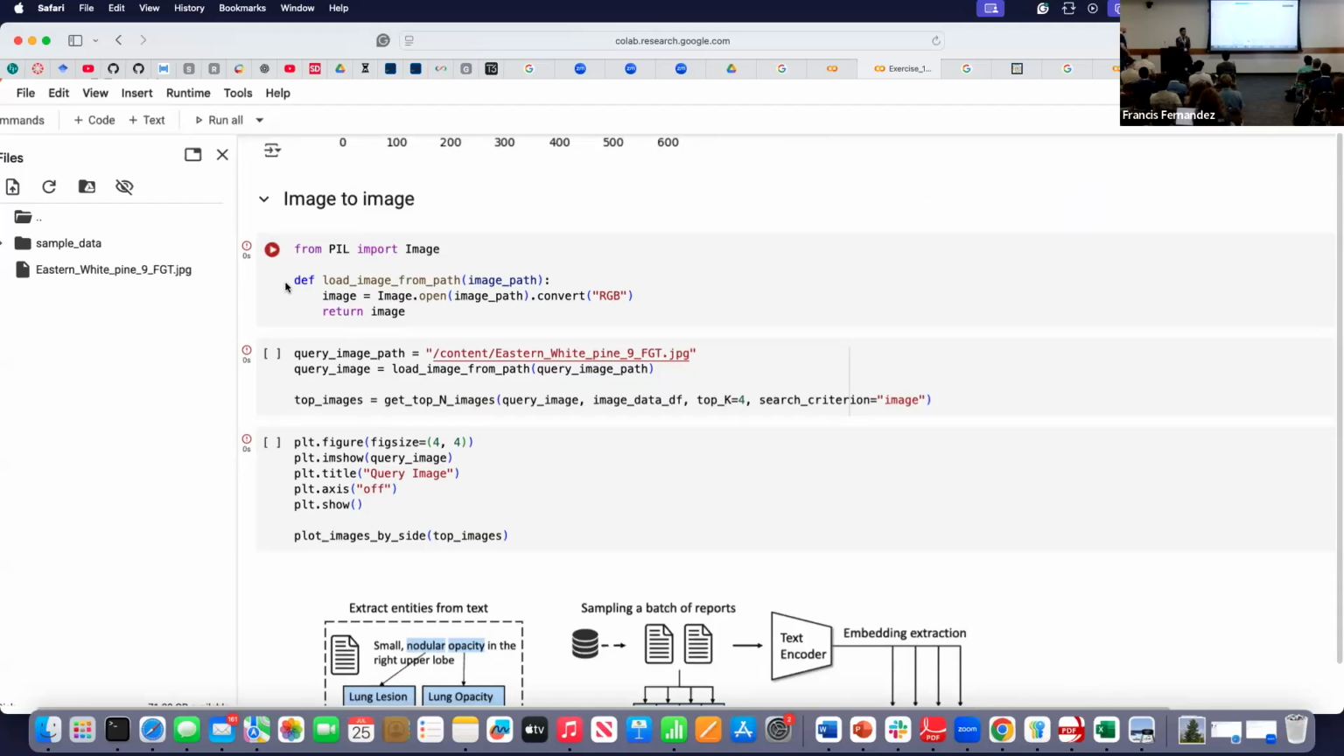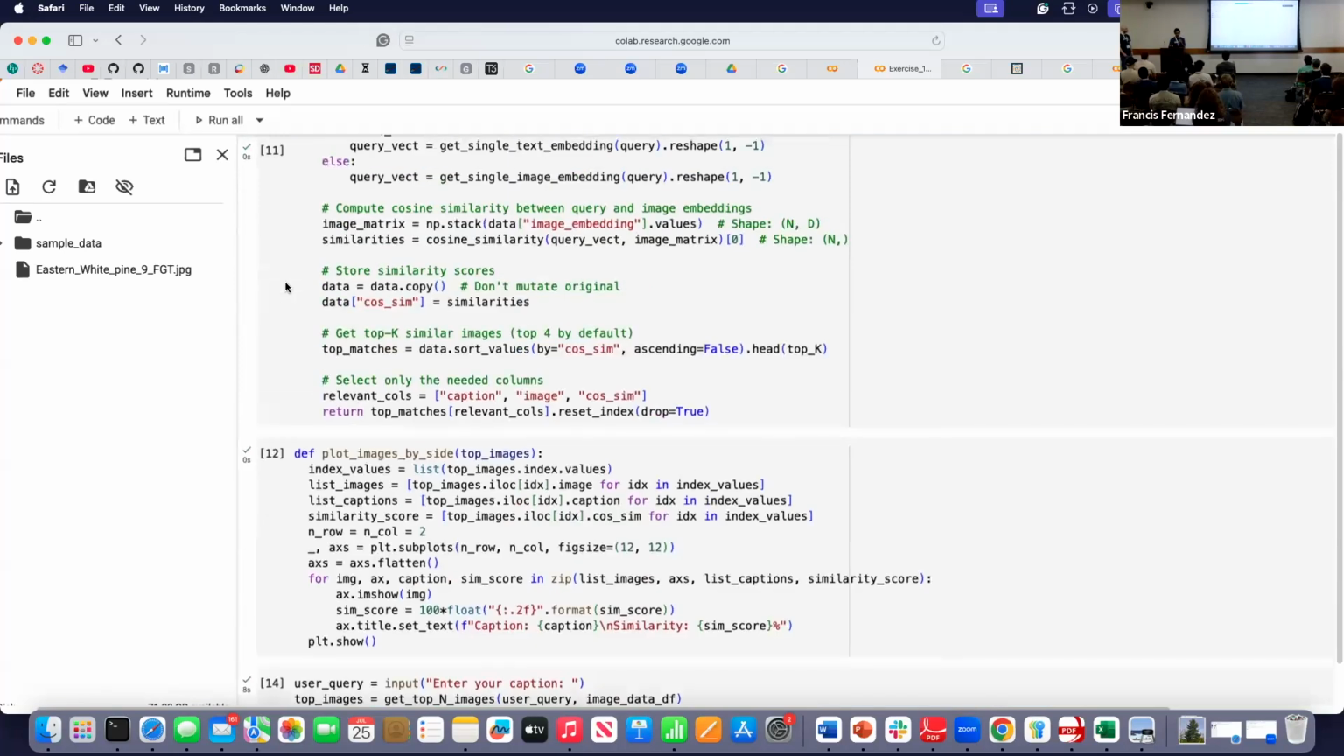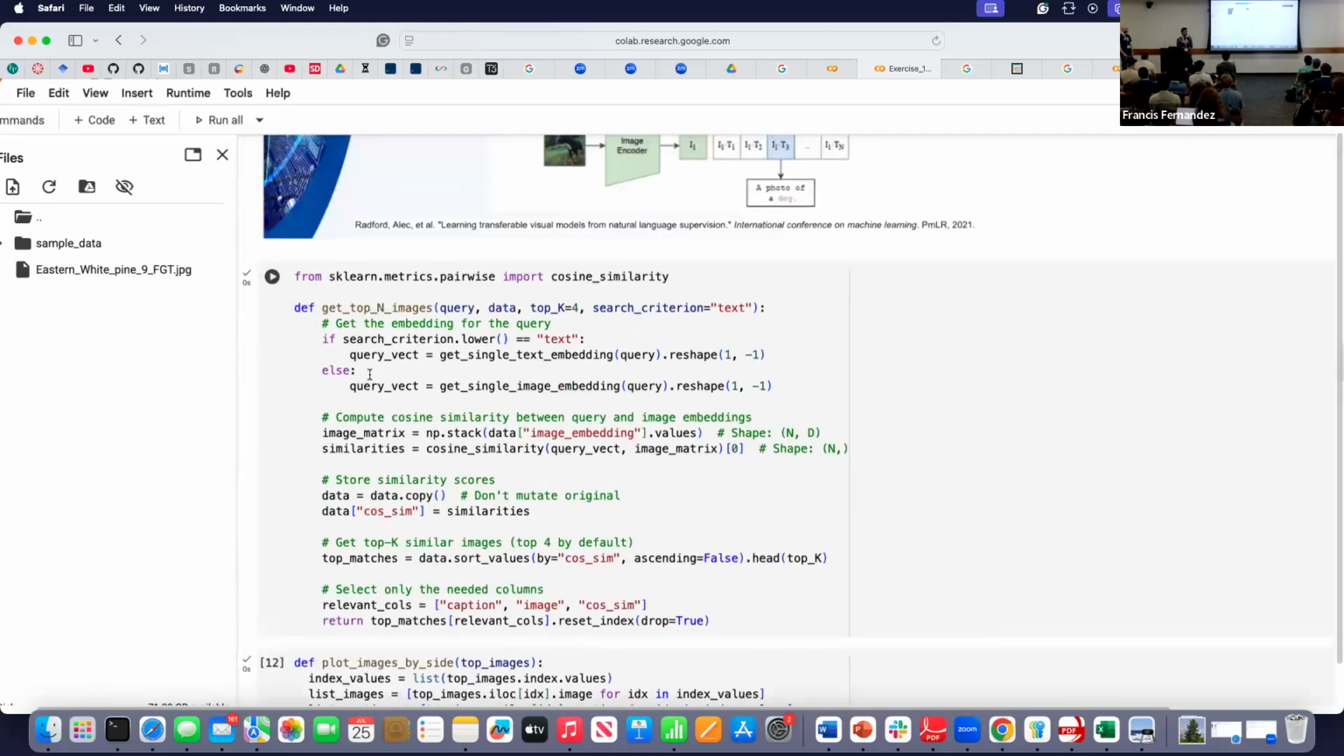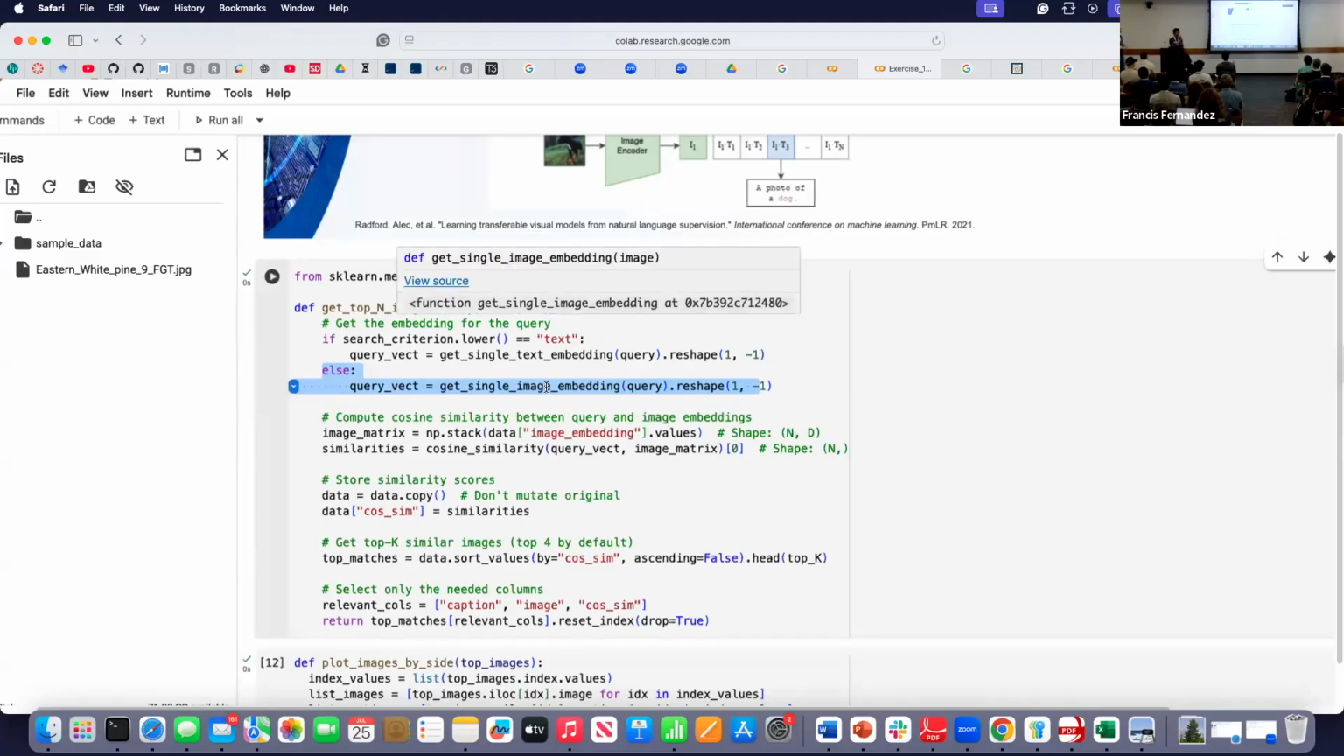I can also use it as image to image. We can see, if I give it a query image, what are the images associated with it that look the same? What's cool is that because we already project everything to the same embedding space, we don't have to do extra work. The only bit of code here is an if-else statement, being able to convert that image into tokens and embed that. That's the only difference here.